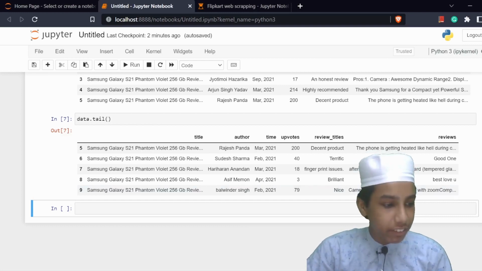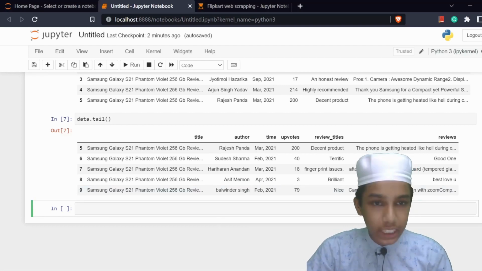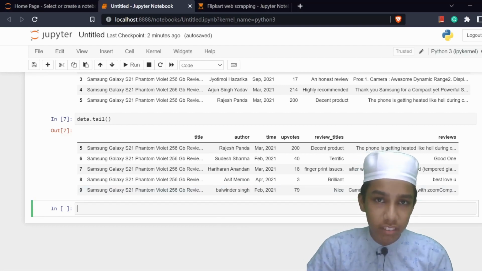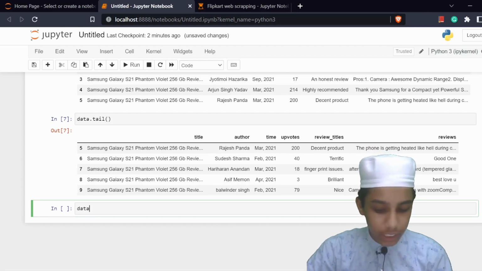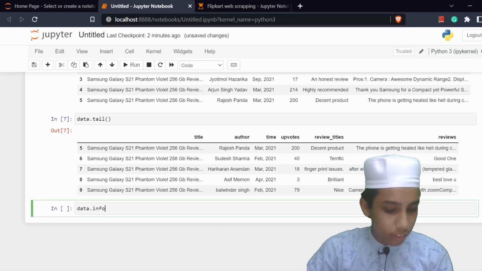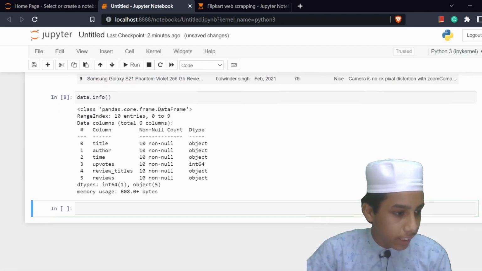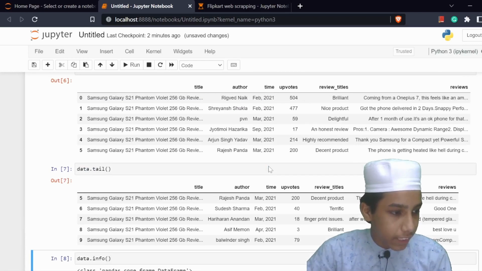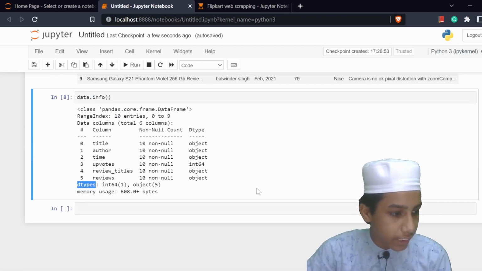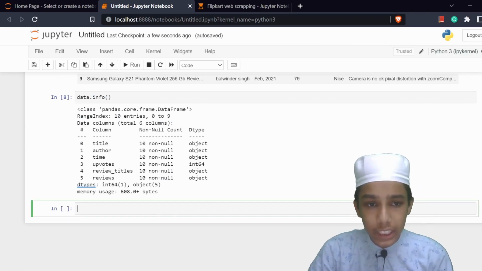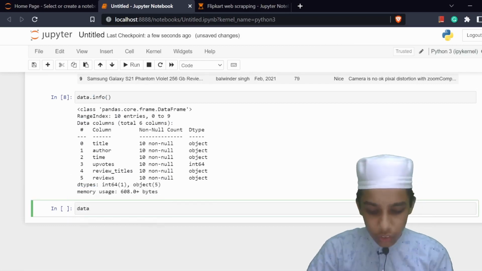So guys, one more thing we can do here is check the information of the table by giving data.info. Now let's give it the brackets and run this program. You can see we are getting the title, author, and the columns, etc. So we are getting the data types. We can check the data types also, like data.